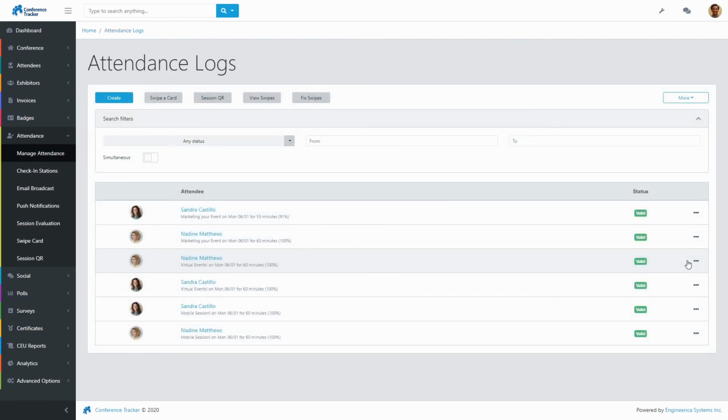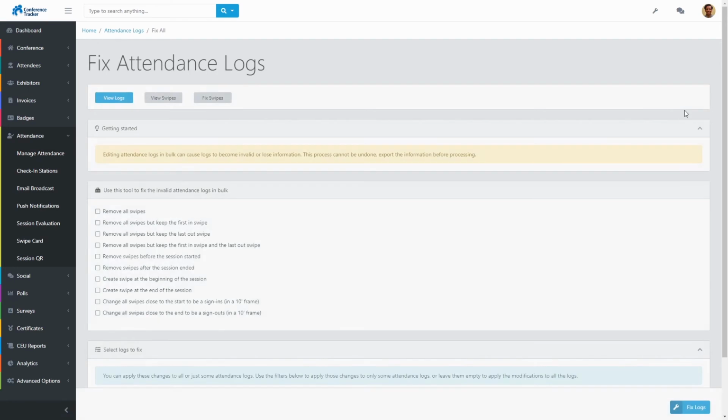The last thing I wanted to cover is bulk fixes. By clicking on this More button and clicking on Fix Logs, you will be taken to the Fix Attendance Log screen. Here, you can perform bulk fixes of your attendance logs. For example, let's say there was one session where there was an issue and none of the attendees were signed out, meaning you would have multiple attendance logs with the same exact issue, not signed out.